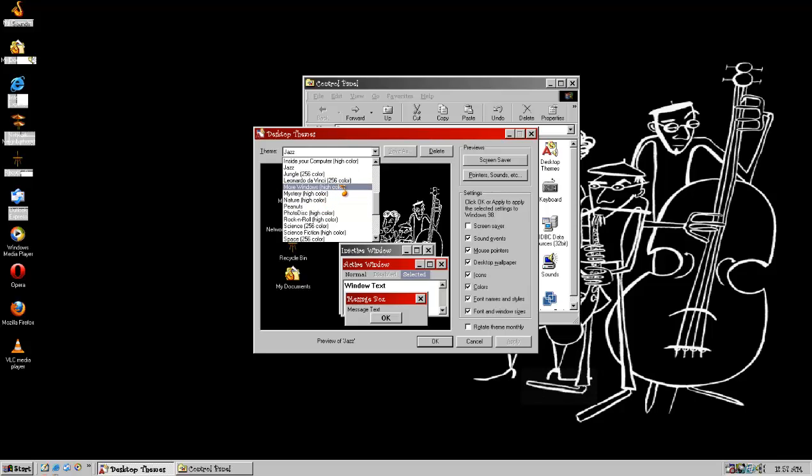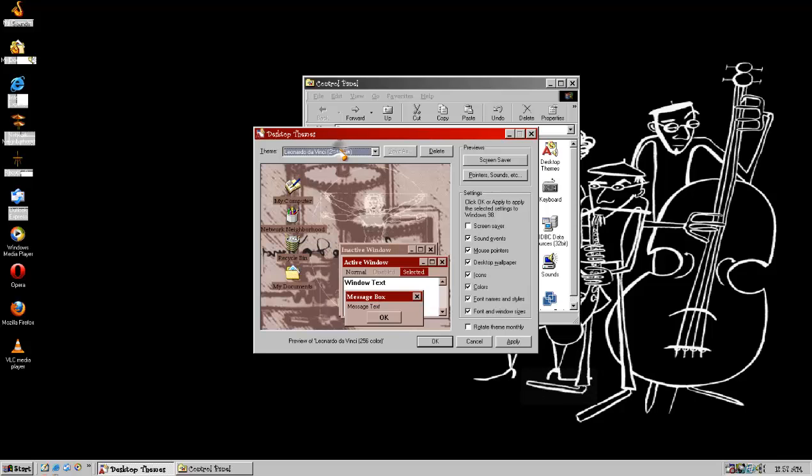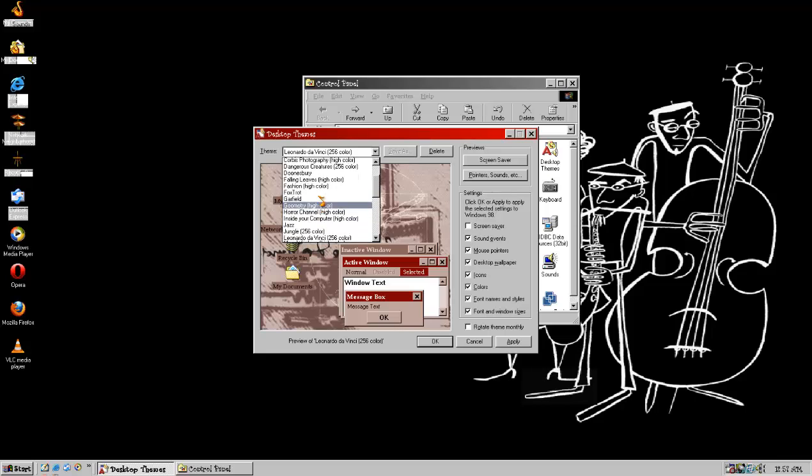Leonardo da Vinci, what's this? Tiftix colors. Which one should we do, guys? Oh, you can't tell me, because you're not live. I'm not doing it live. Maybe I should do it live one day. Let's see, fashion. Cubist photography, what's that?